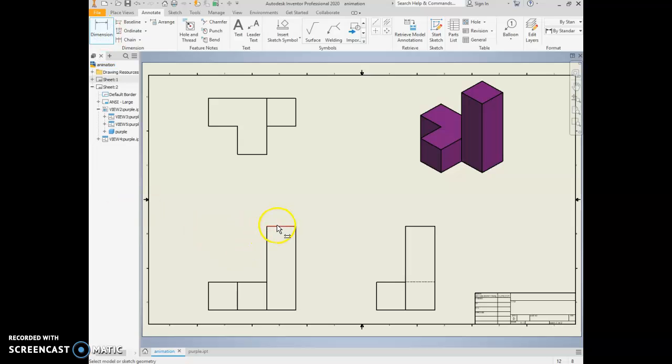I need overall height, so that's from the very top to the very bottom. And I'm going to put it over here. Okay, next thing I need is the little chunks of height, so I'm going to get this one right here, pop it over. Okay, so I've got both my heights I need.